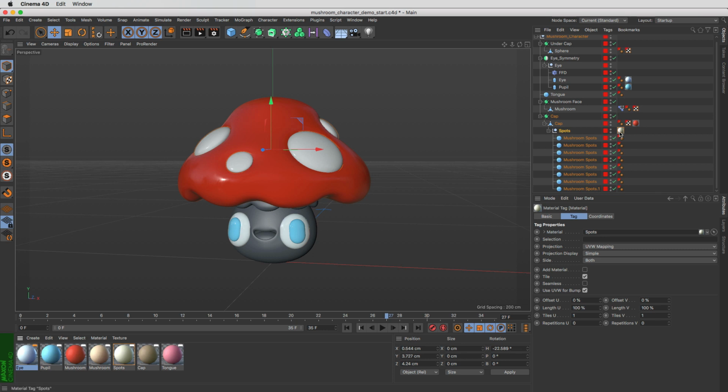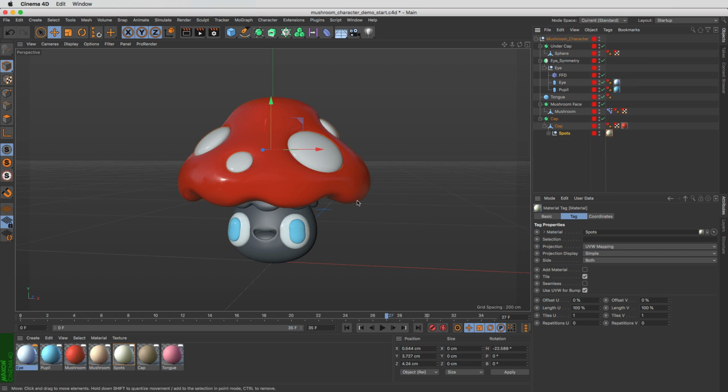But with the spot material applied to all of our mushroom spots, I can click this little box with the minus to collapse that null. And now I can click and drag and drop this little brownish tan material to the little cap part here. Let's drag and drop this mushroom material right on top of the mushroom face or head. And for the tongue, I want to get in a little bit more in our viewport so I can more easily apply this tongue material to the tongue.